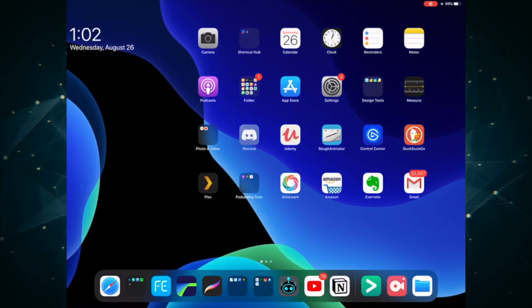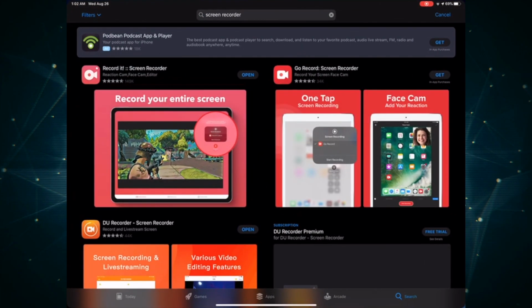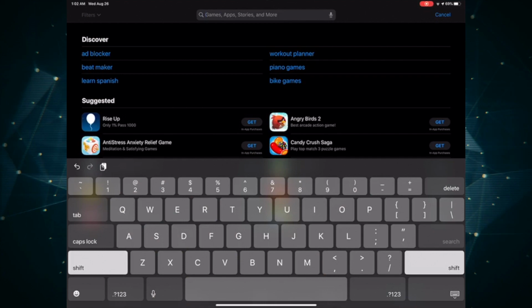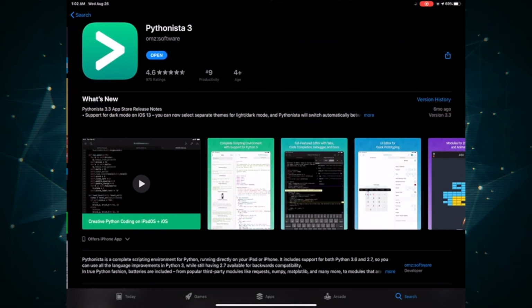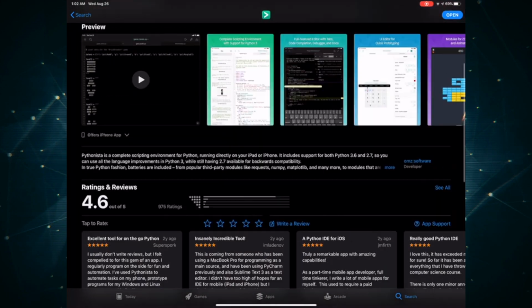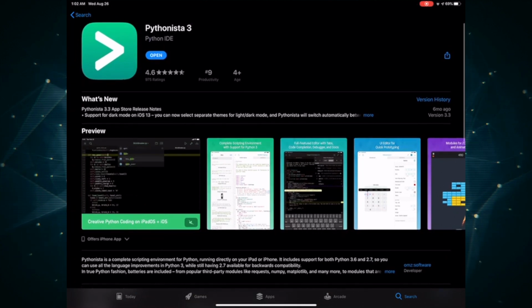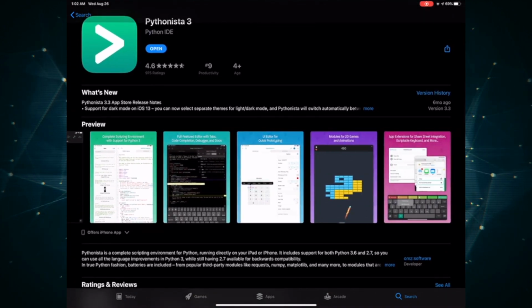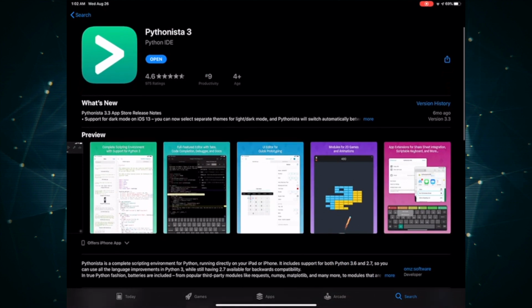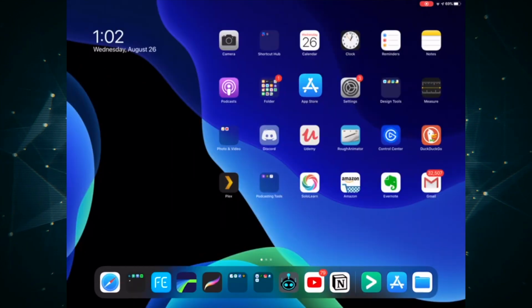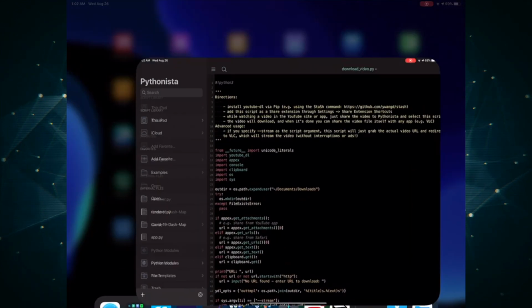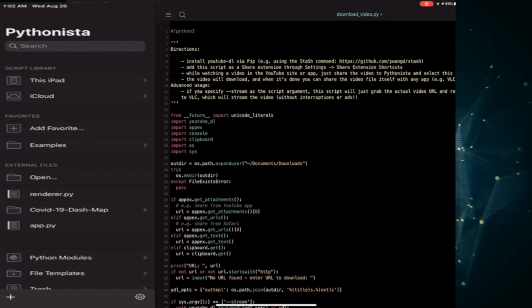Pythonista you can easily get from the App Store, so I'll pull that up real quick and show that. It's kind of expensive, but for what you get out of it, it's totally worth it. It's number 9 on the productivity, so it's a very useful app to have on an iPad if you're trying to innovate. So with that, I'm going to open it up, and we can go down to where we're going to want to start to create this.